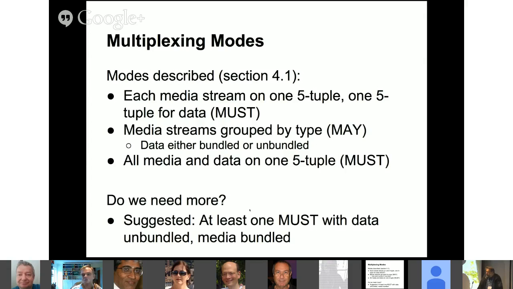RTCP mux. I did not touch RTCP mux here because RTCP mux is something that we already said should be supported. I don't know why anyone would want to do anything but RTCP mux if they have the choice. I also mentioned the case with media streams grouped by type, that is all the video goes together and all the audio goes together, and that we could put data inside one of the bundles or outside of the bundles. But I put that as may support these configurations and didn't say anything specific.